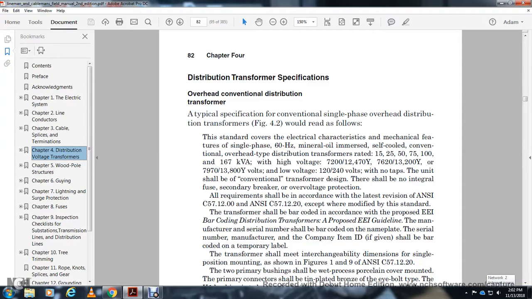There is no integral fuse for the secondary breaker or over voltage protection. All requirements should incorporate the latest revisions of ANSI C57.12.00 and ANSI C57.12.20, except as modified. The transformer shall be barcoded in accordance with the proposed EEI barcode distribution transformer guideline with the manufacturer serial number. The serial number shall be barcoded on the nameplate, with the manufacturer company ID, if given, and shall be marked with the code with the temporary label.